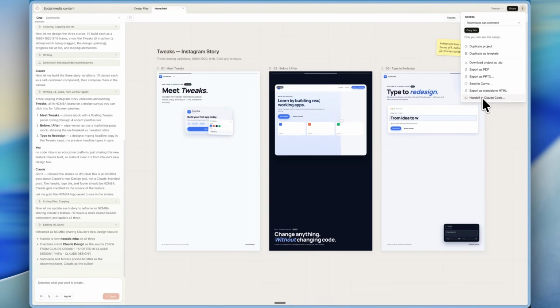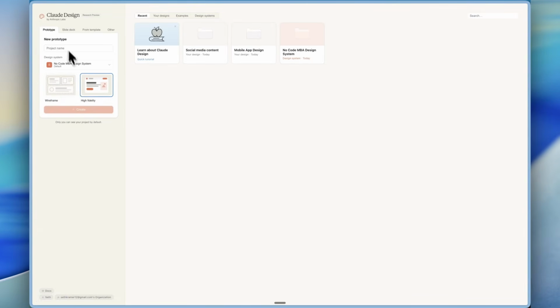This is super cool, especially if you're creating prototypes in Claude Design and then you want to actually build it and turn it into a real app. I still think that my main use case for Claude Design is going to be the prototyping for apps that I'm building and then moving that into Claude Code to actually build things. I need to test out the social media content a little bit more to see if that's something I'm happy with.